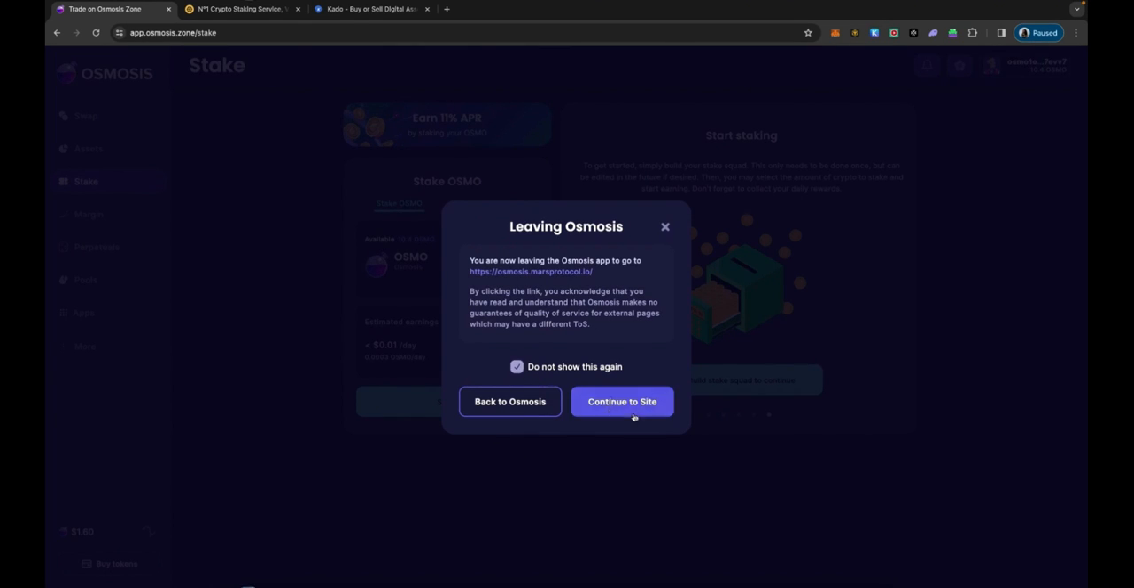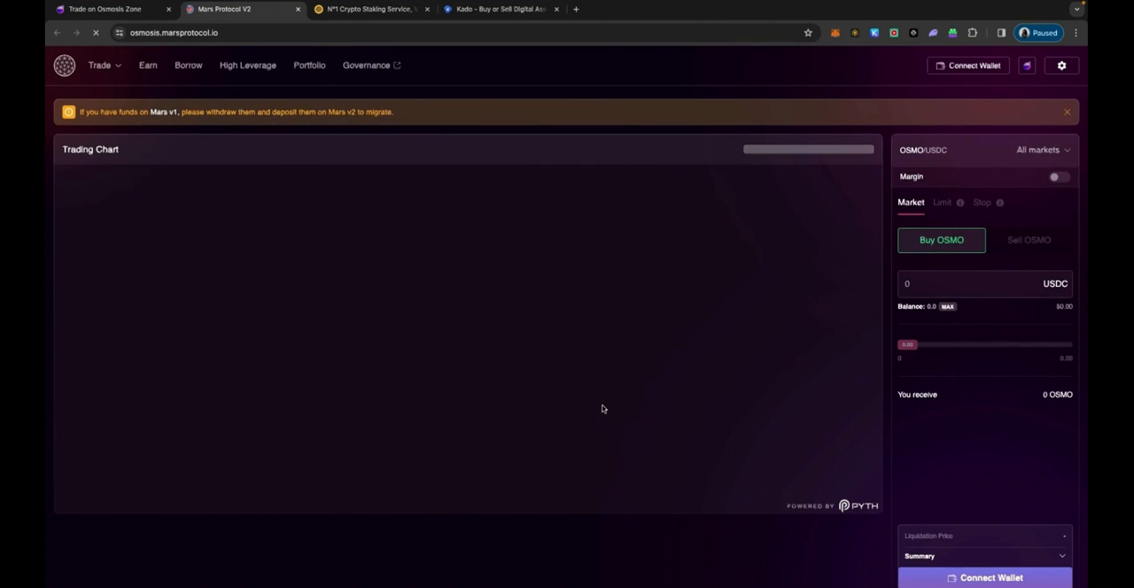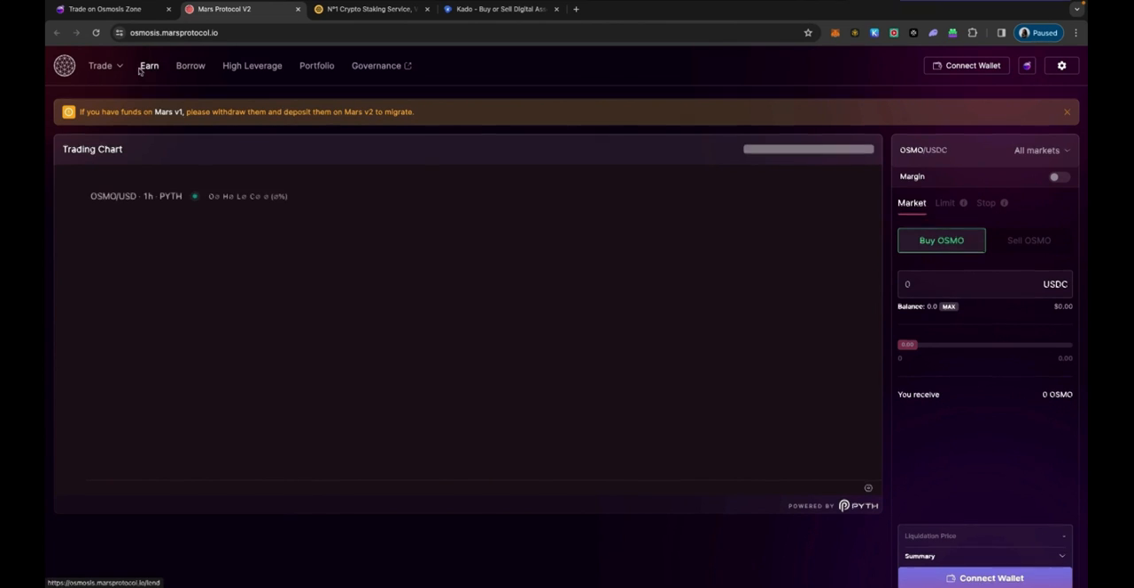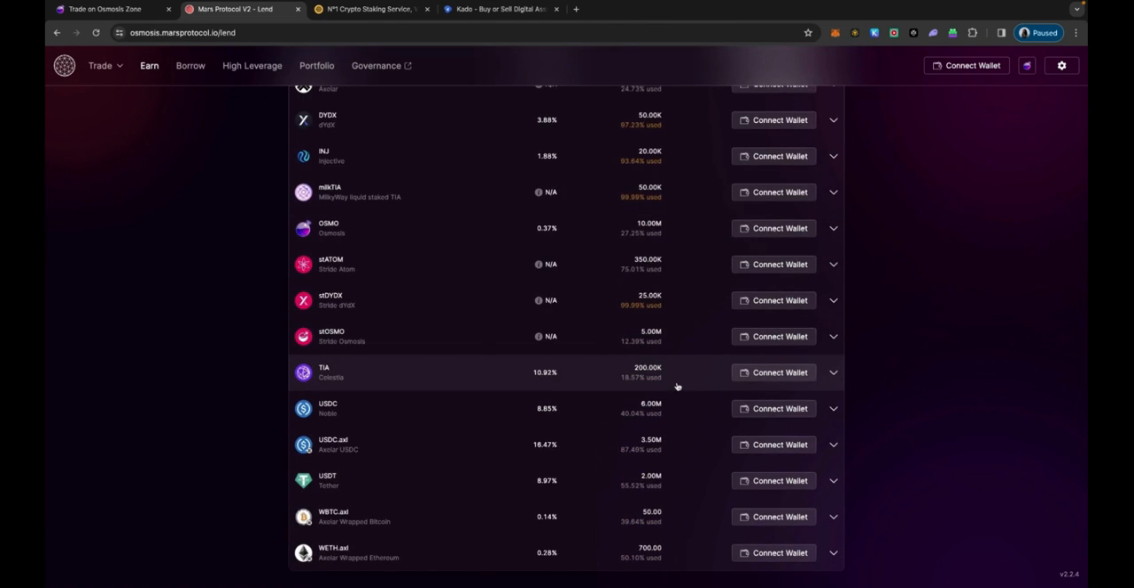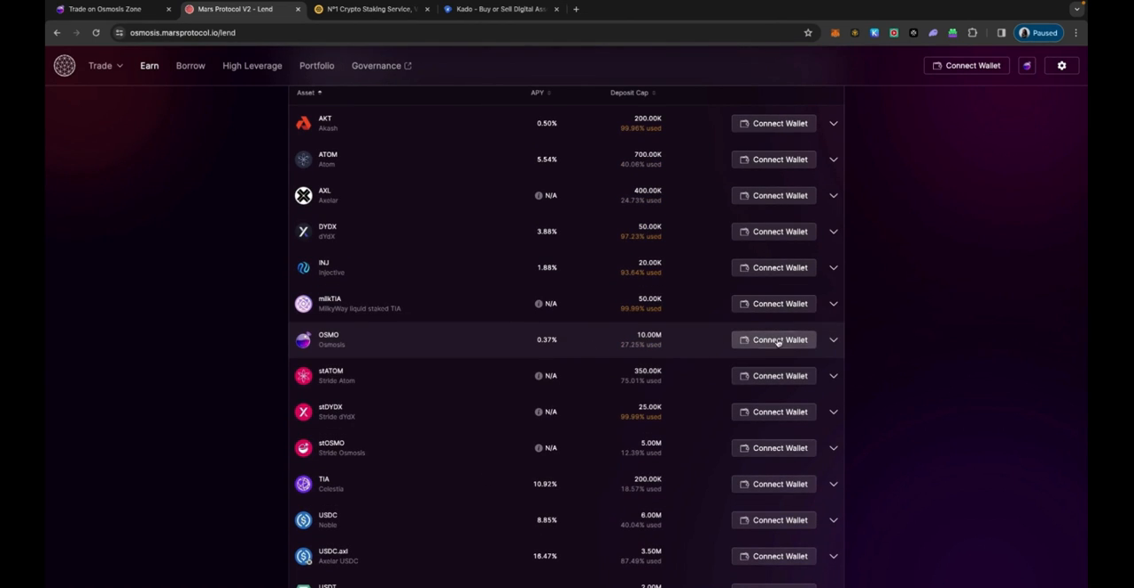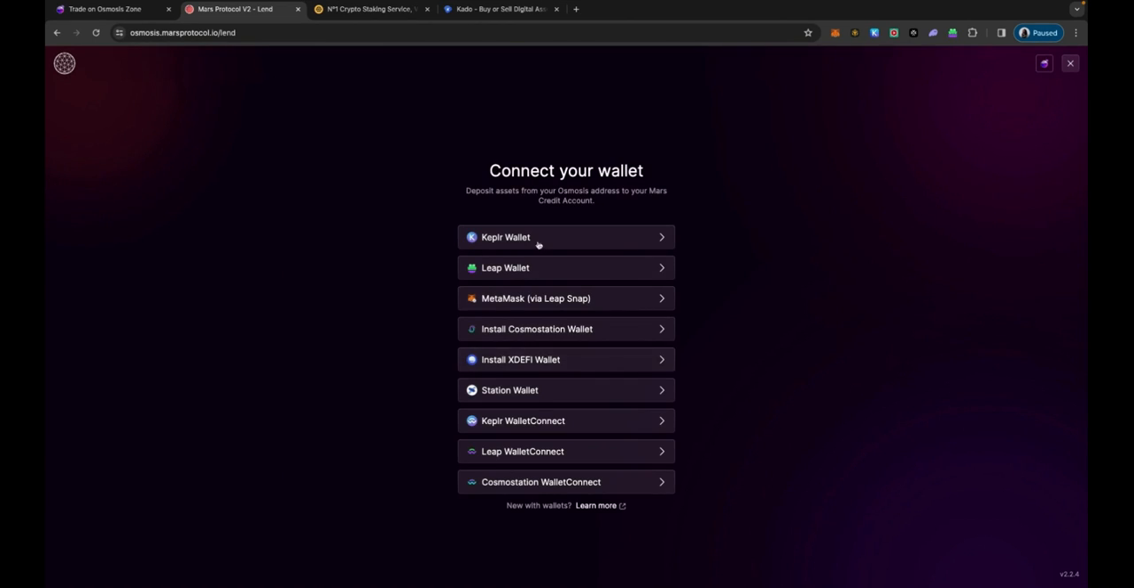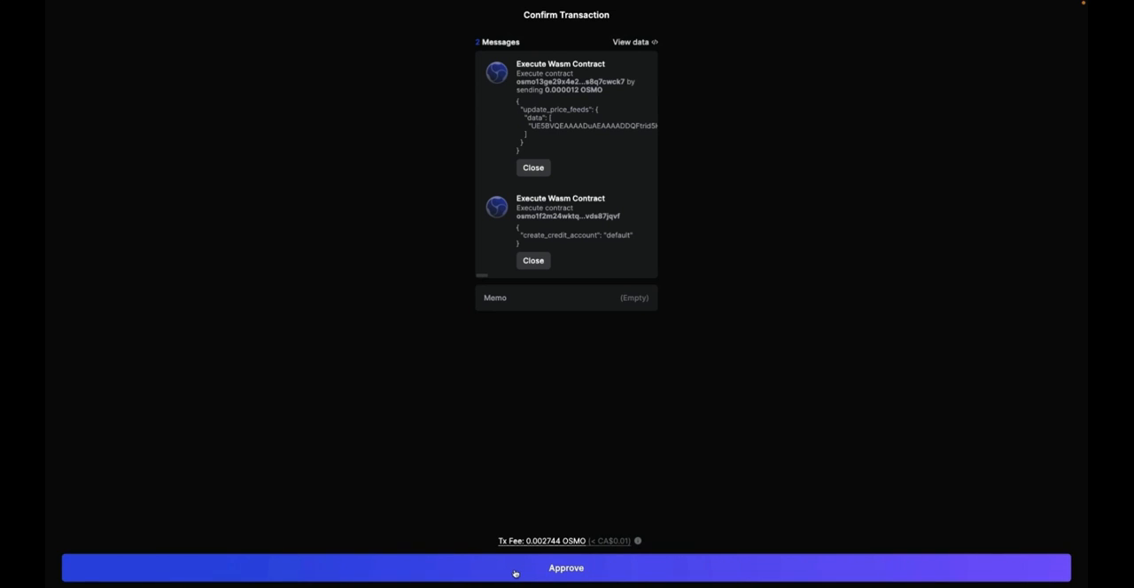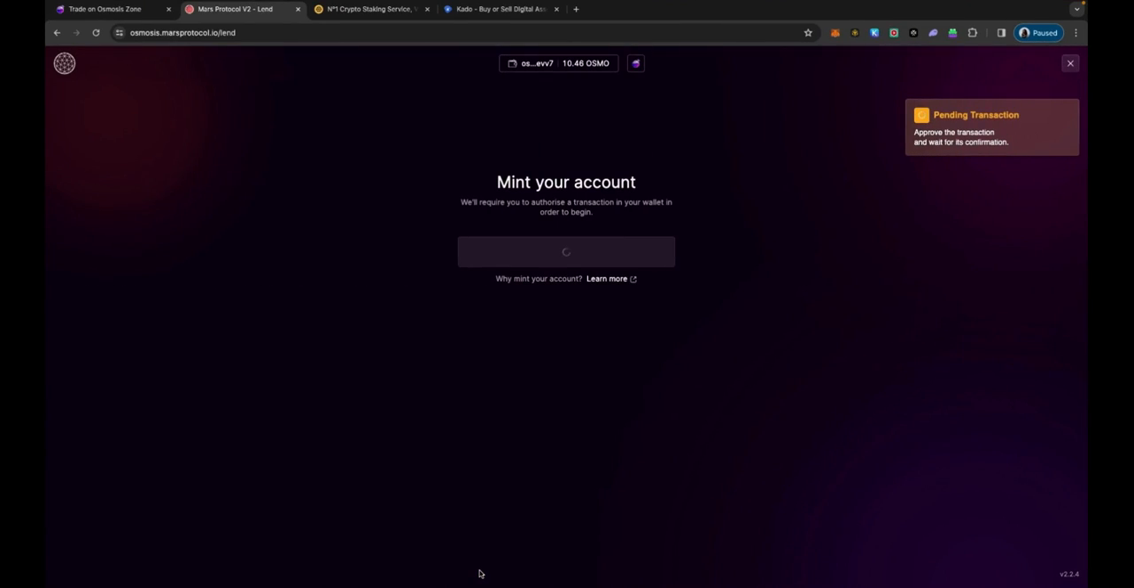And then you also have borrowing and lending via Mars Protocol. So with Mars Protocol, you have access to earning. You can lend assets that you have. So for me, I have Osmo. So if I connect my wallet and do that and approve transaction, very affordable when you compare the likes of Ethereum. So we're connecting wallet to mint my account.